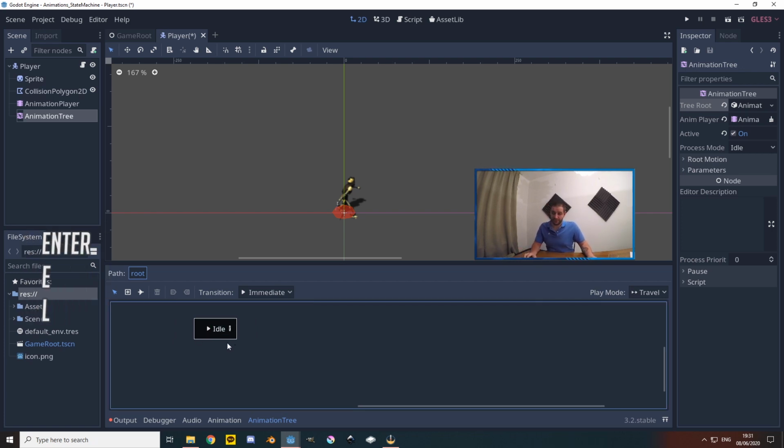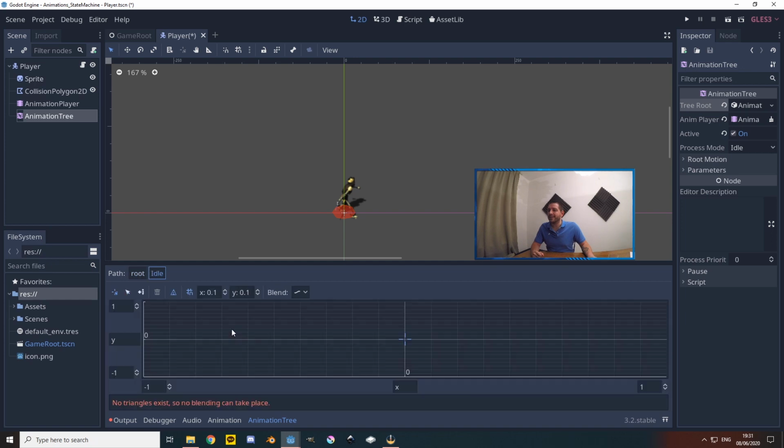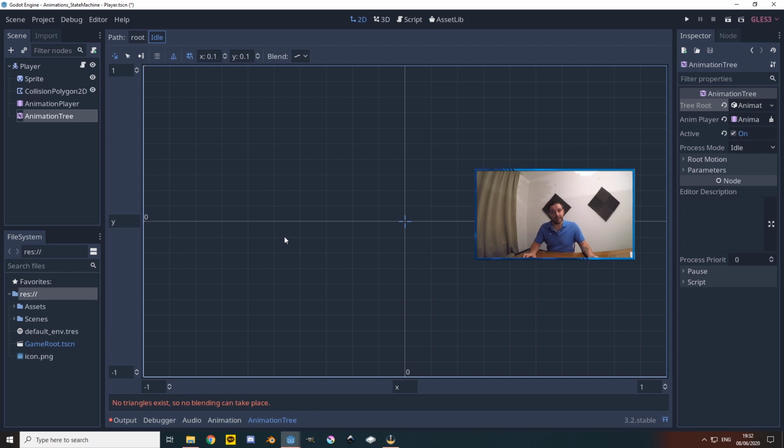This basically has three options: the renaming part, the play part, and this little pen here which lets you edit it. When you click the pen, a new tab opens up. So now we got the root here, and we have the idle animation, the idle blend space 2D right there. Now to give us a little bit more overview, I'm gonna be hitting this icon right here. That is gonna open up the panel, make it bigger.